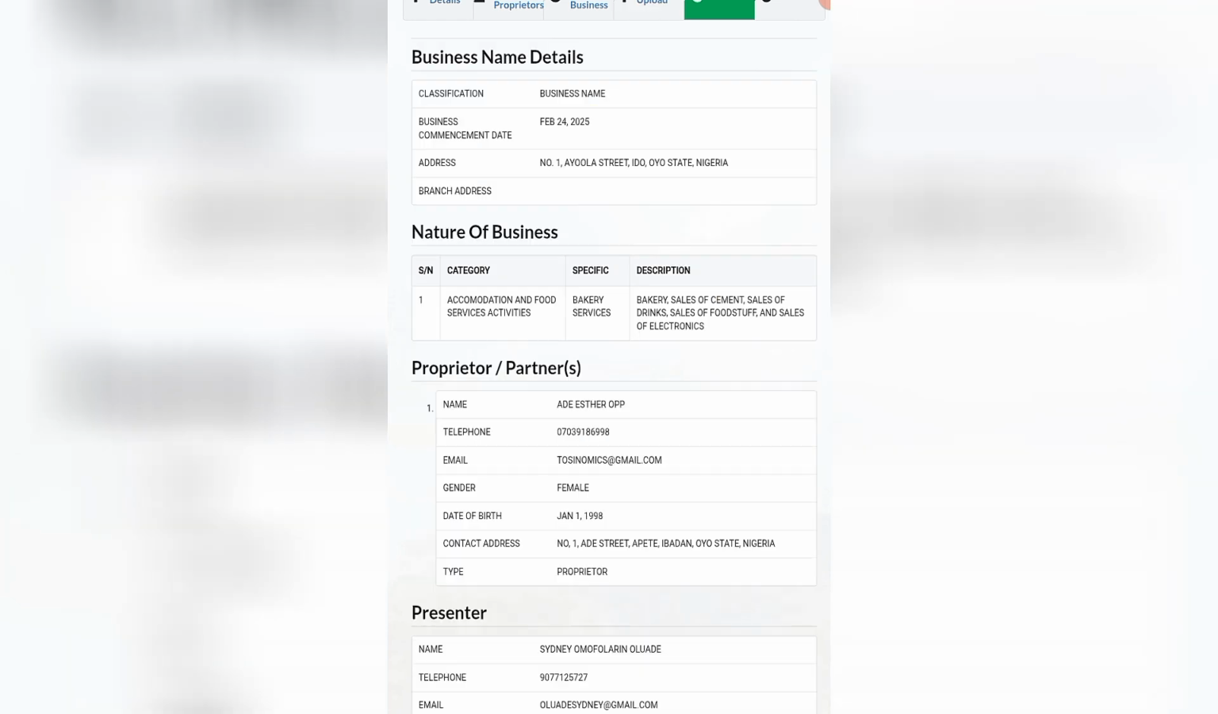Now this is the deed. When you are done filling all these forms, number one, please take note that everything must be in capital letters. Number two, any mistake you make will cost you money to fix it. Please note this, right? So you want to ensure that the information is collected in capital letters, either on your WhatsApp or Google form.